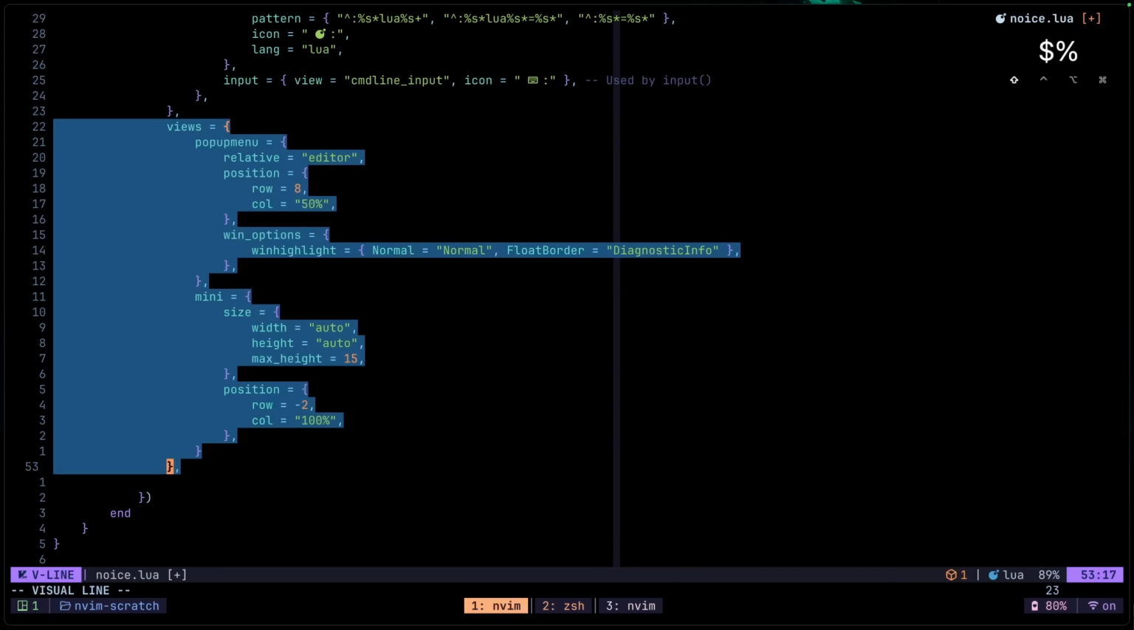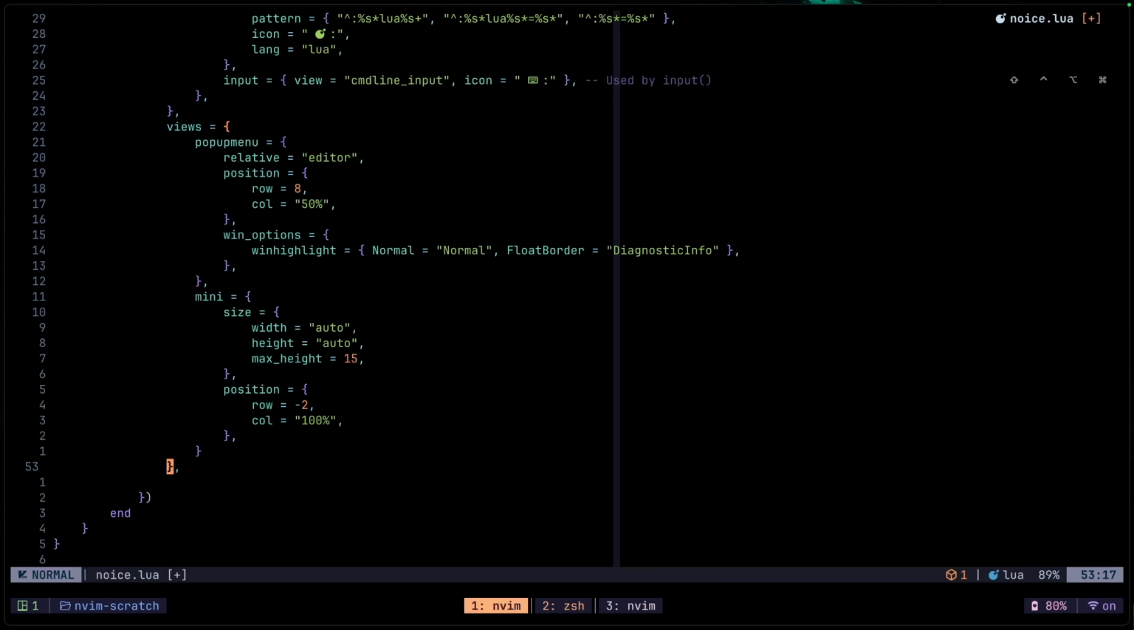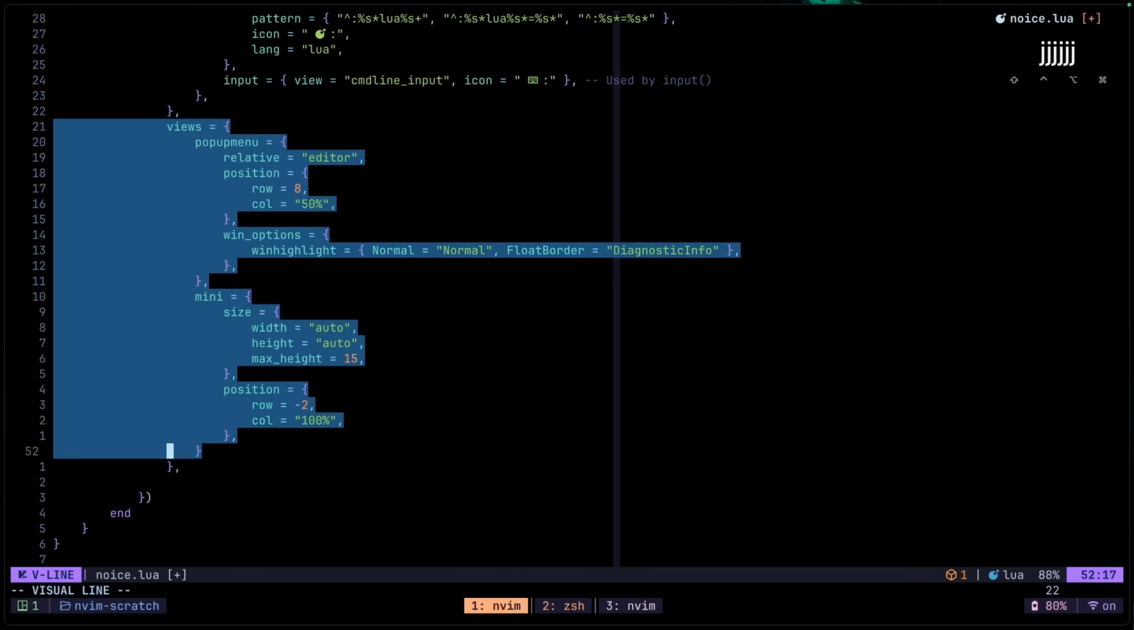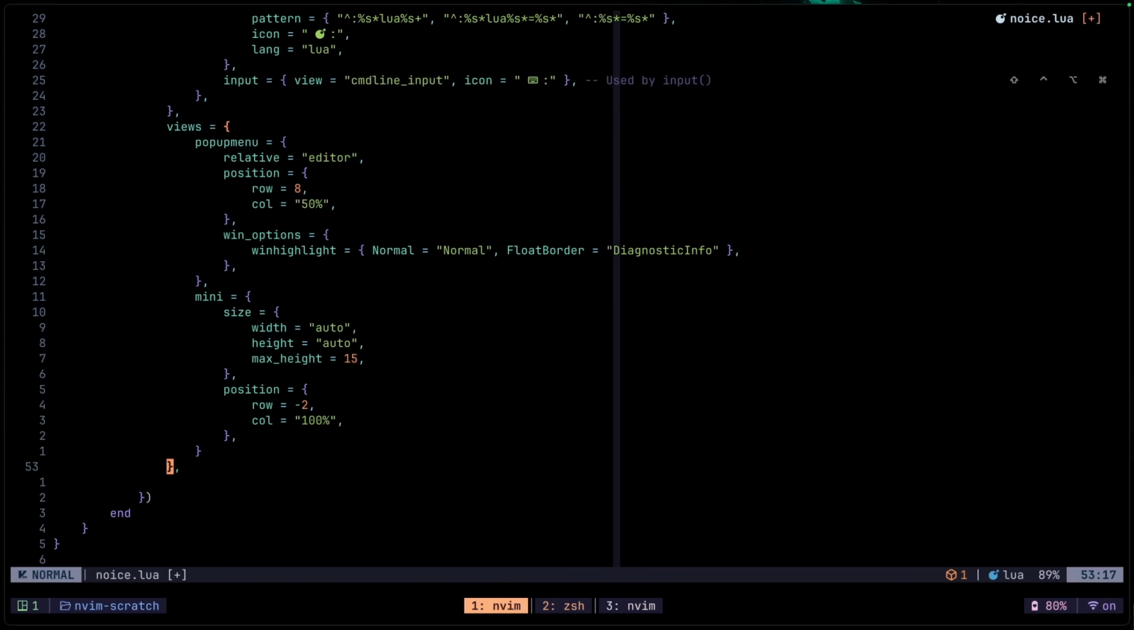Now we have the view options. These configure the menu appearance, like the position relative to the editor, centered horizontally, window highlight groups, and all that stuff. It's basically preference, so you can go ahead and mess with these if you want. But the setting that I currently have works best for the LSP messages to display and also for the command line to be floating in the center if you want to use the command line.